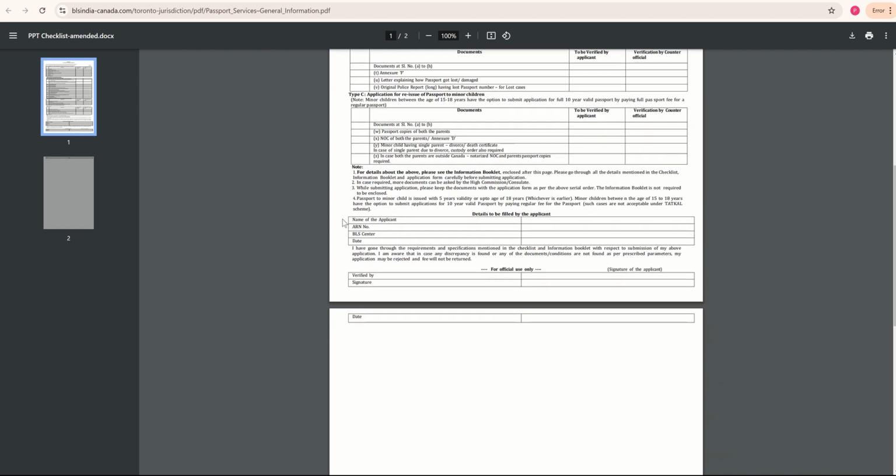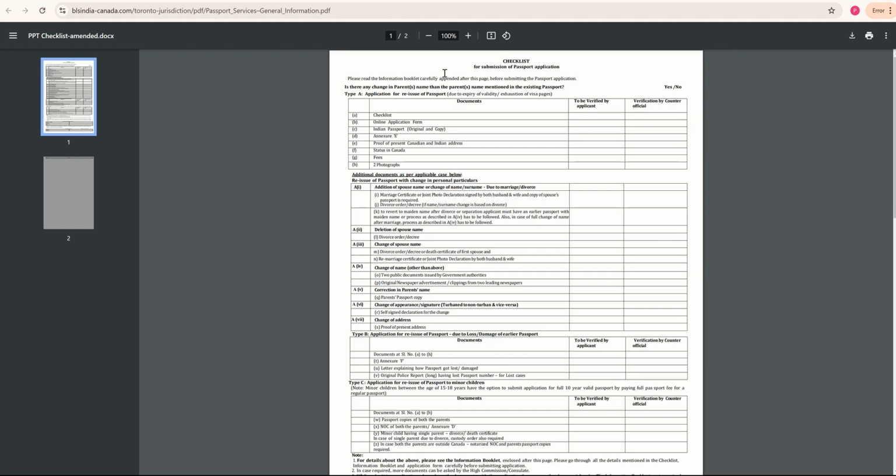Then next is the details to be filled by the applicant. So these are the details: name of the applicant, ARN number. The ARN number will be issued once you submit the online application; it will generate an ARN number. That number you have to add here. BLS center is the center where you are filing the application, and date, and then the signature. So this is the first page that you need to attach along with your application.